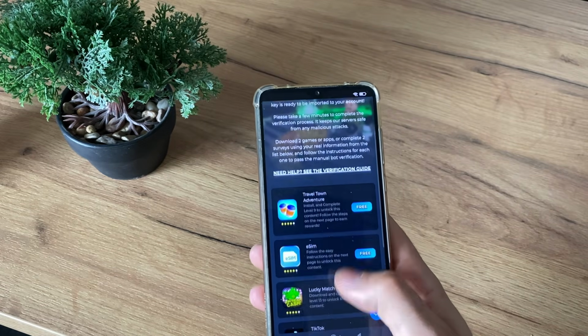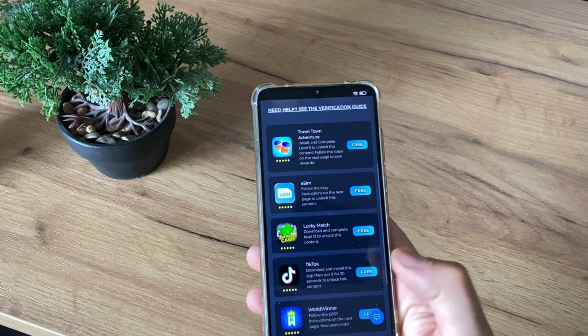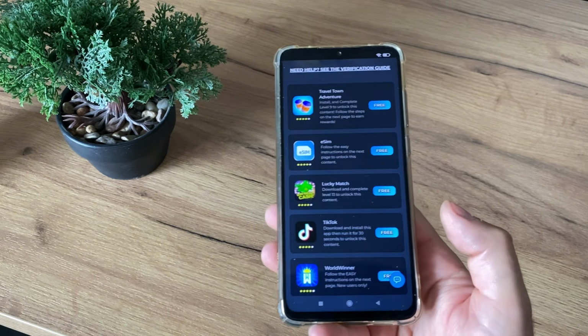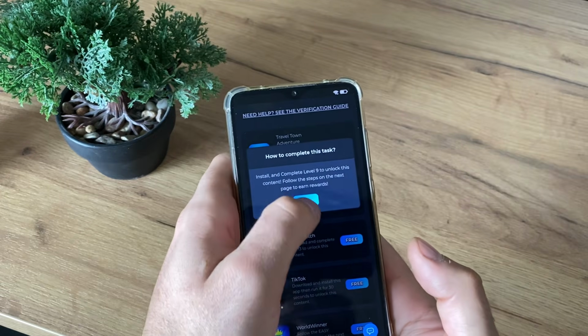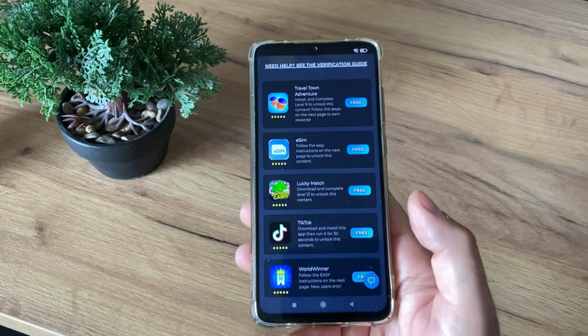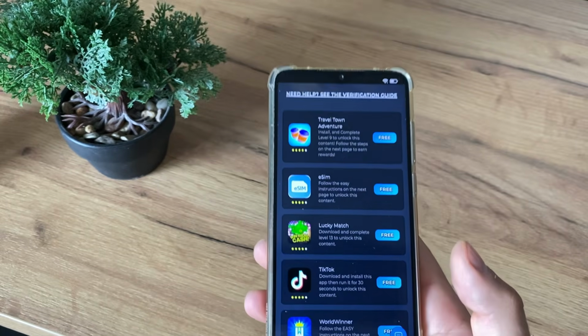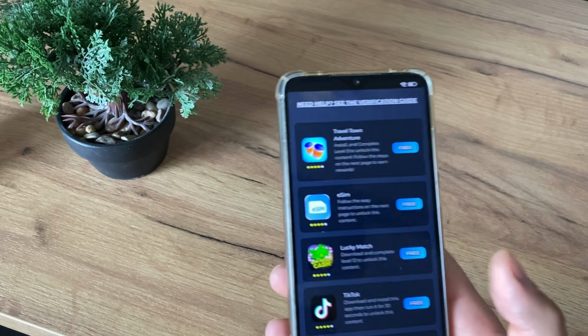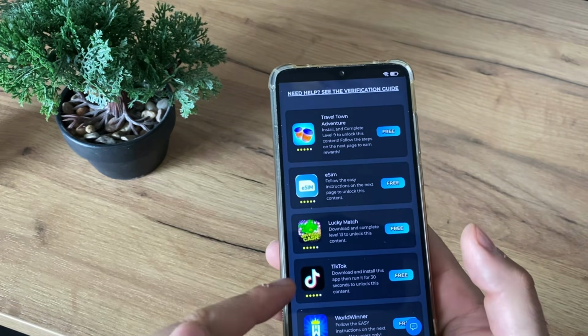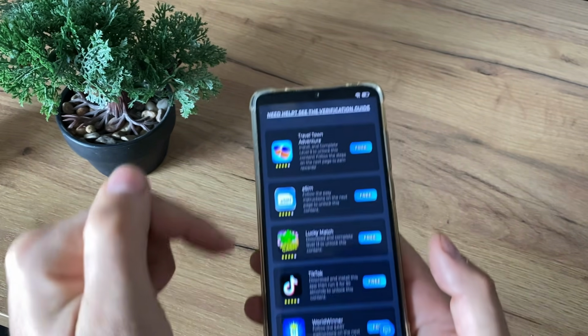What we need to do here, guys, is download 2 free games or apps or complete 2 simple questions. It's your choice. Just click here on free, click go, and it will start the loading from the official publisher of the app. I downloaded it to complete the task. Below each task you have a description of what you have to do. So guys, I will download Travel Town and TikTok, and I'll be back after I complete these 2 tasks.